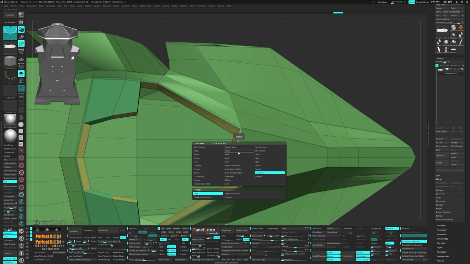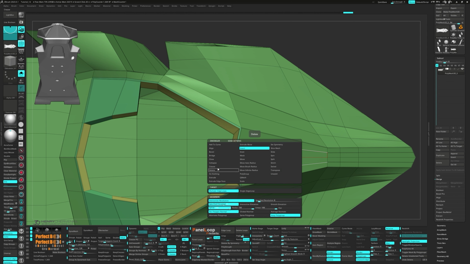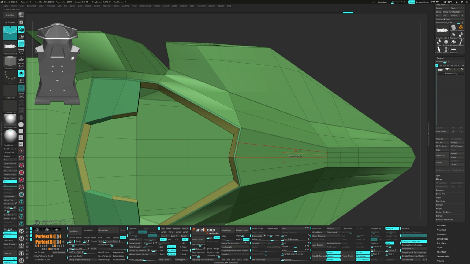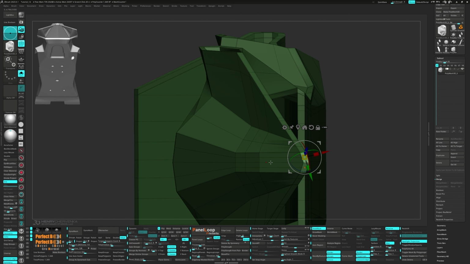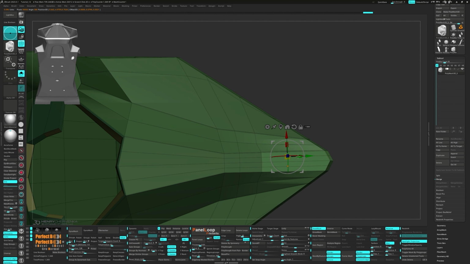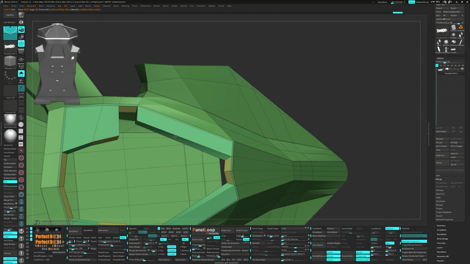Add in two more edge loops on the back with insert multiple edge loops. Let's go ahead and remove the creasing for them. Transpose the edge and soften that transition. Now Q-mesh a single poly.